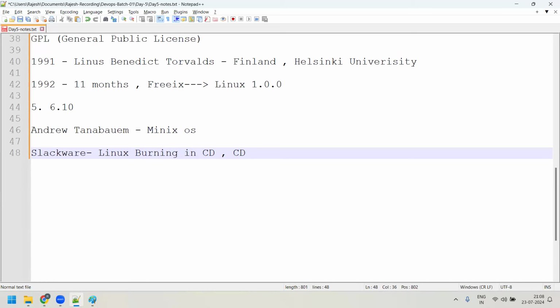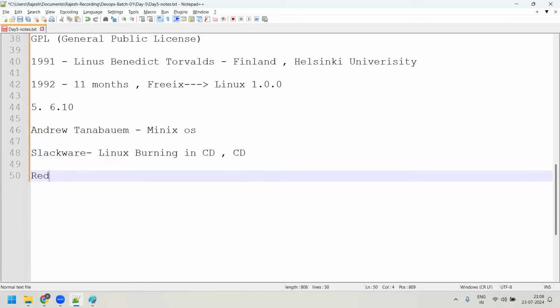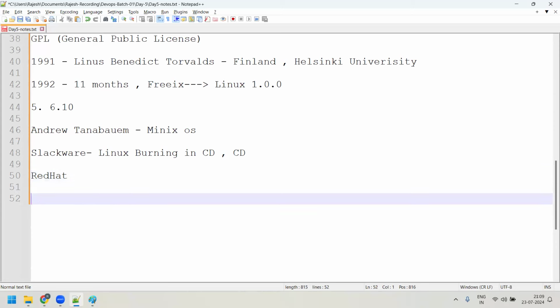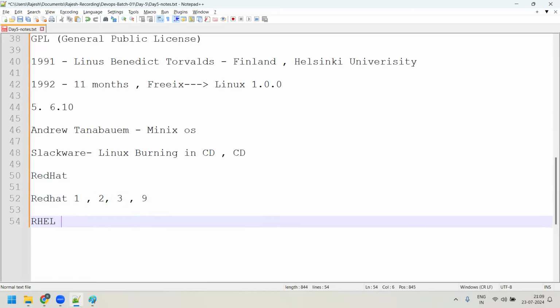After Slackware, a very big distribution came into existence by the name Red Hat. Red Hat is very popular. Red Hat was started in the US, and now you know that Red Hat is acquired by IBM. Red Hat came with their own Linux flavors. Initially they came with Red Hat 1, Red Hat 2, Red Hat 3, like that. Even Red Hat 9 is there, which was the last Red Hat series version. Later they came with RHEL, RHEL 1, RHEL 2. This you call an enterprise Linux.